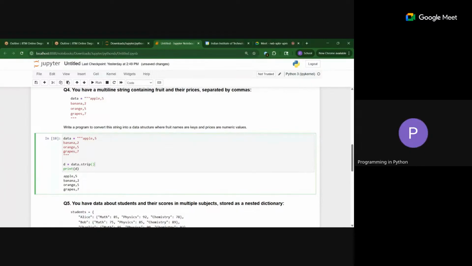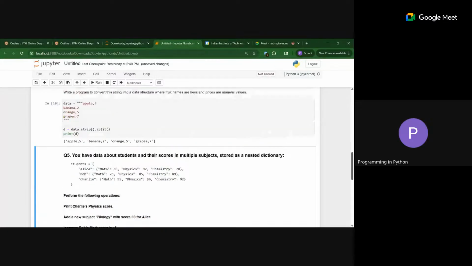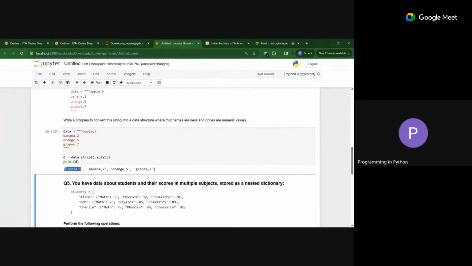Yes, strip will remove space from both sides, right? So we have done that because of the empty space. Then what we need to do? We need to split this, right? So we have to use a split function here. So data dot strip dot split, here only we can add dot split, right? And if we see, comma, what we got here is this in the format of a list.